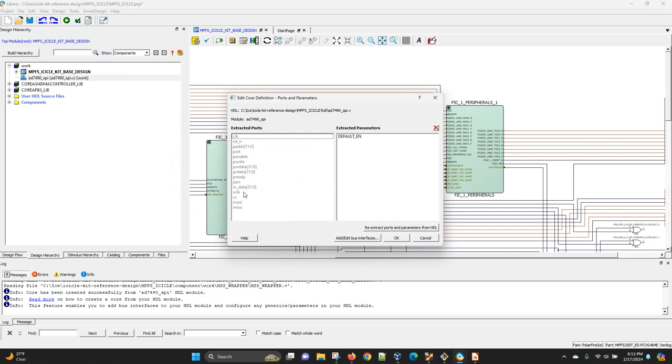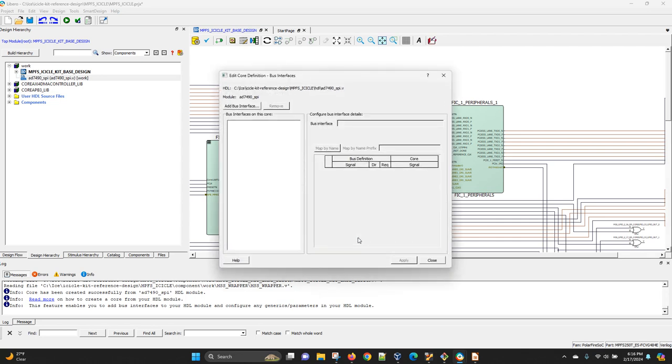It's found these ports. And now what we want to do is go down to this Add, Edit Interfaces, and left click. And now we go up to Add Bus Interface because we want to add the APB bus interface. So left click.